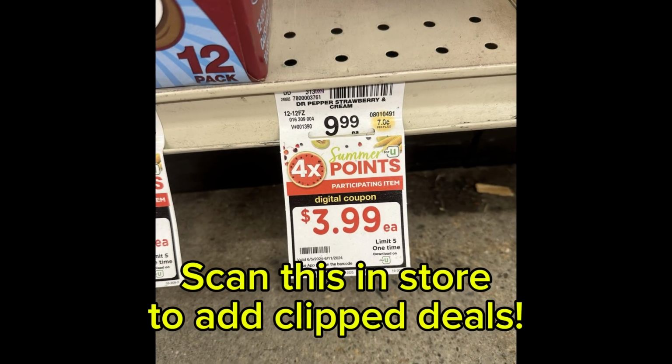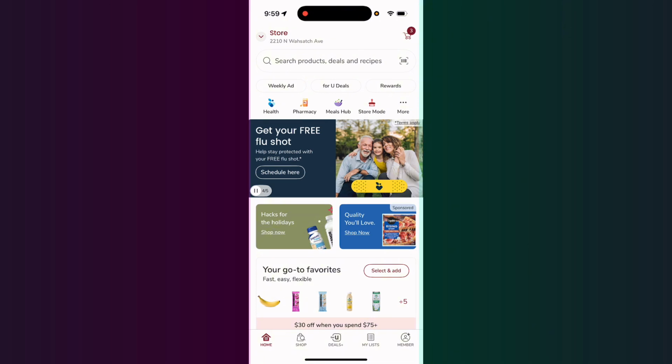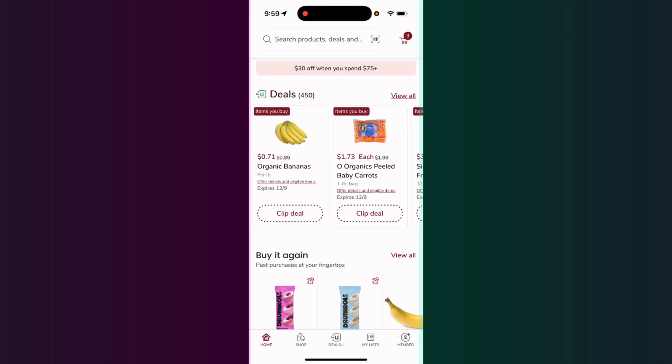code just on the labels right here in the top right hand corner, or you can scan this label just on the ones that actually have clip deals available on them in store, or you can actually find ones prior to going to the store on this app. You can actually search for deals or just go through this page and see what deals you can actually clip just by clicking on these.